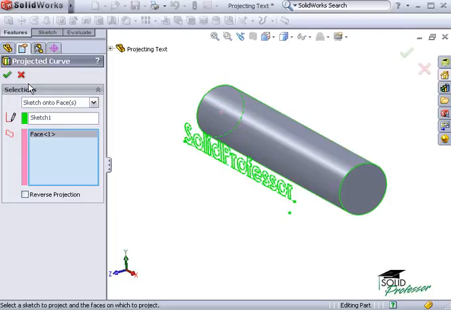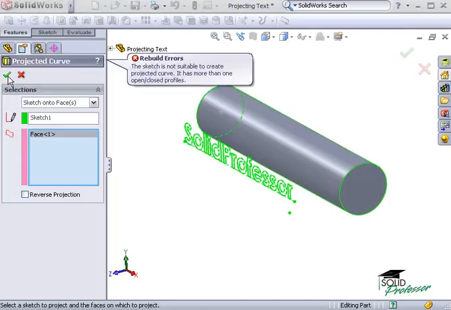If we continue and click the green check, SOLIDWORKS displays a rebuild error and tells us that we cannot create a projected curve with a sketch containing multiple closed profiles. But what does this mean? Well, in our case, each letter is considered a separate closed profile. In fact, some letters have more than one closed profile, such as the O's, I's, and D's.